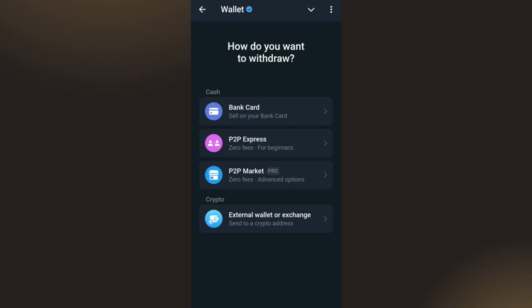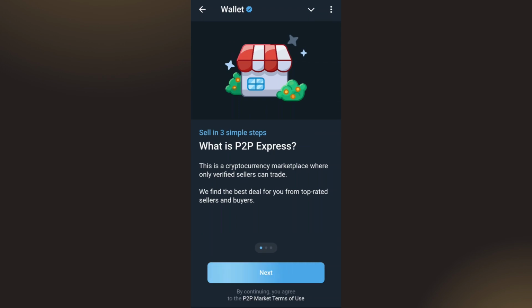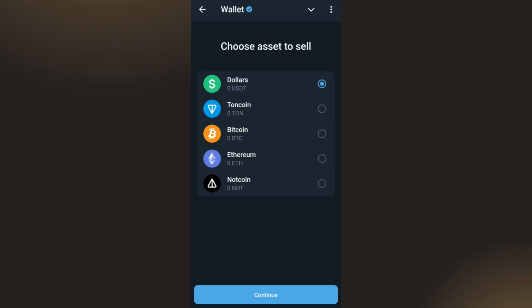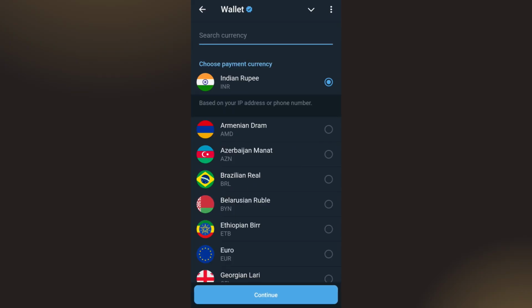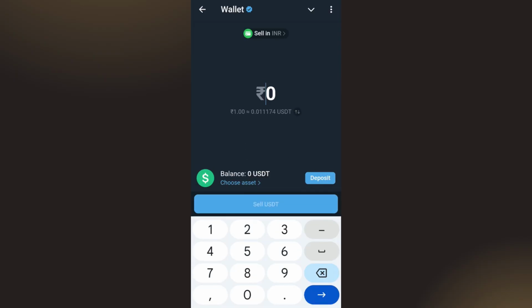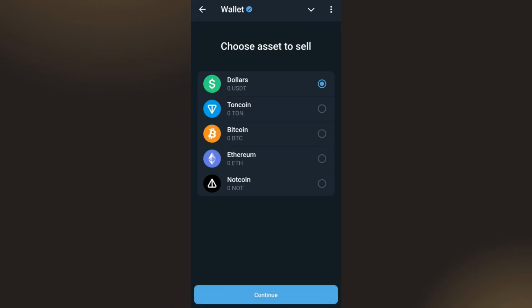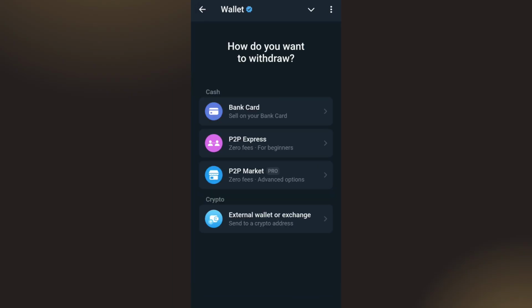If you want to sell your cryptos, you can select the option of the P2P Express. After that, press next and tap on the option of check it out. Now you need to select that particular asset which you want to sell. After selecting it, simply press continue. Now select your currency in which you want to get your money. Then tap continue. Now here you just have to add the balance. So you just have to provide the balance and click on the option of sell. So once you click on the option of sell, you are going to basically sell your currency here via P2P method and you will get your money directly in your bank account.